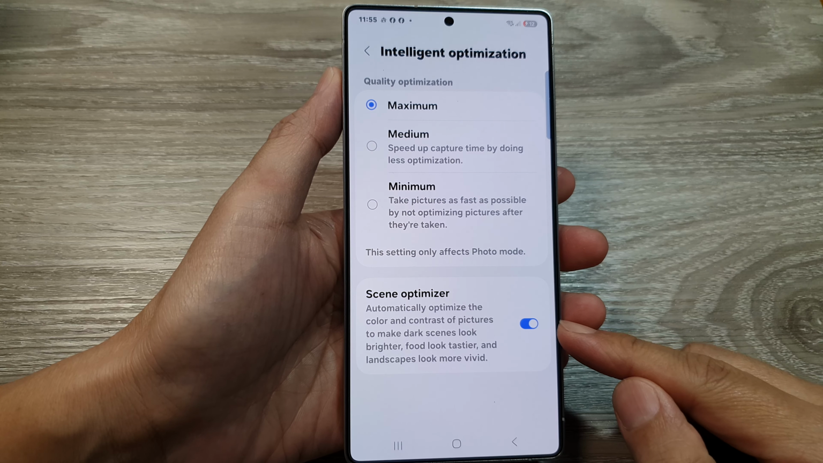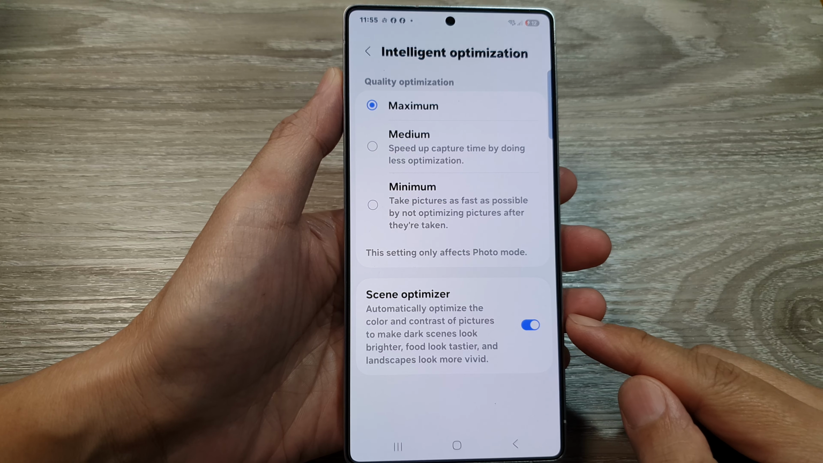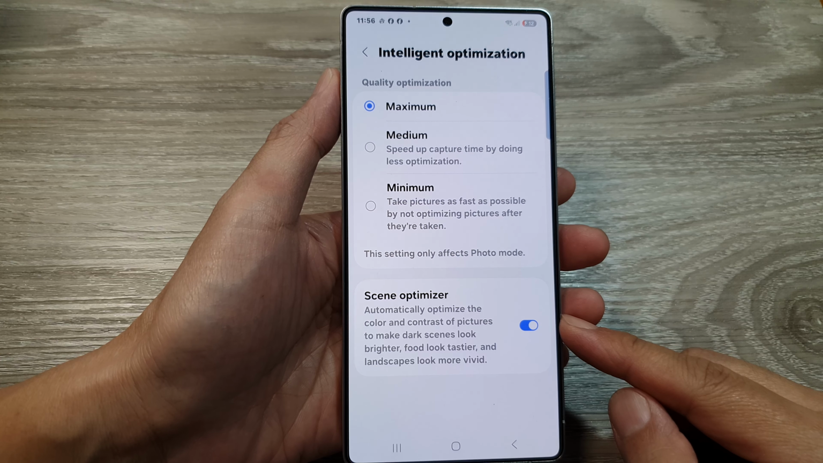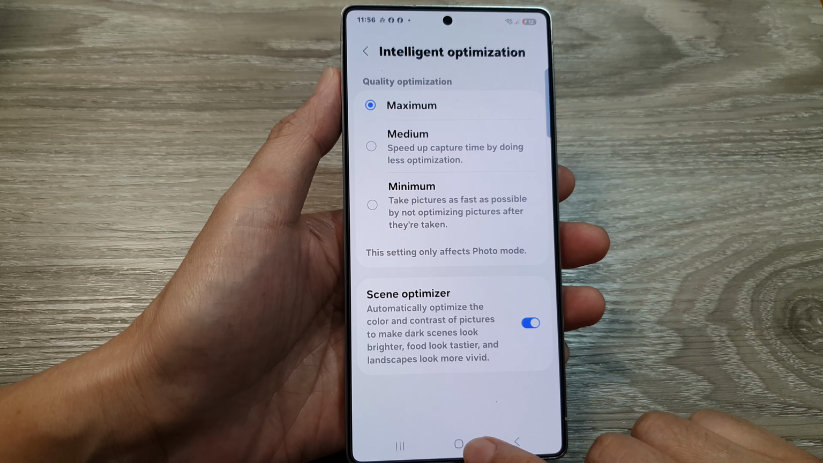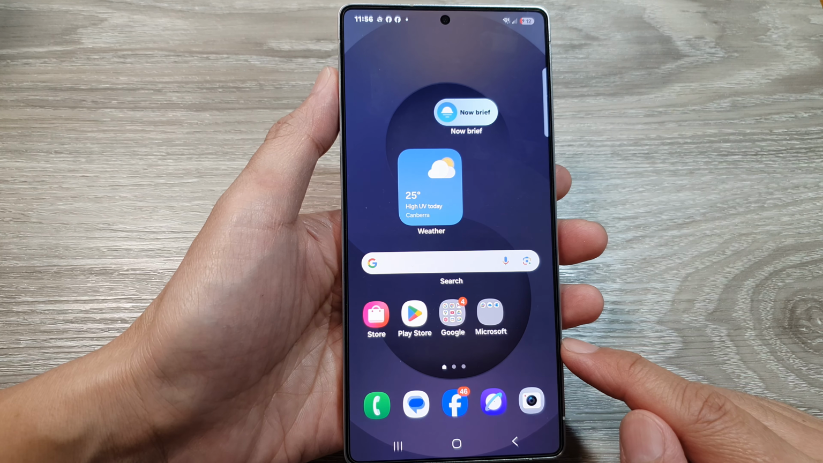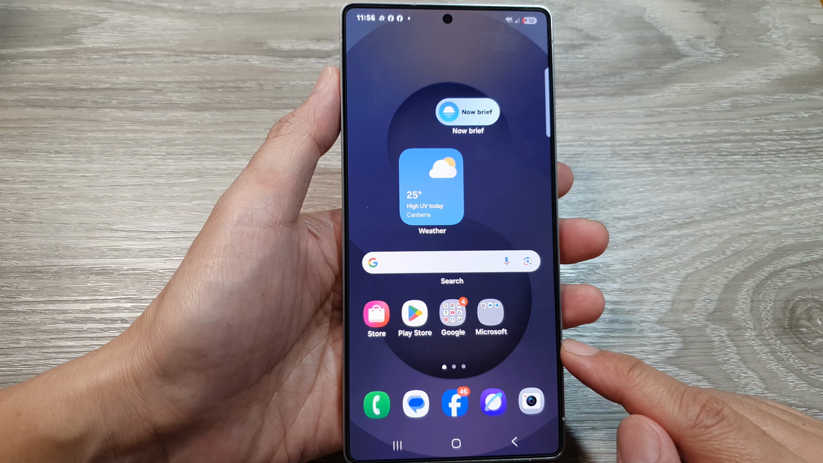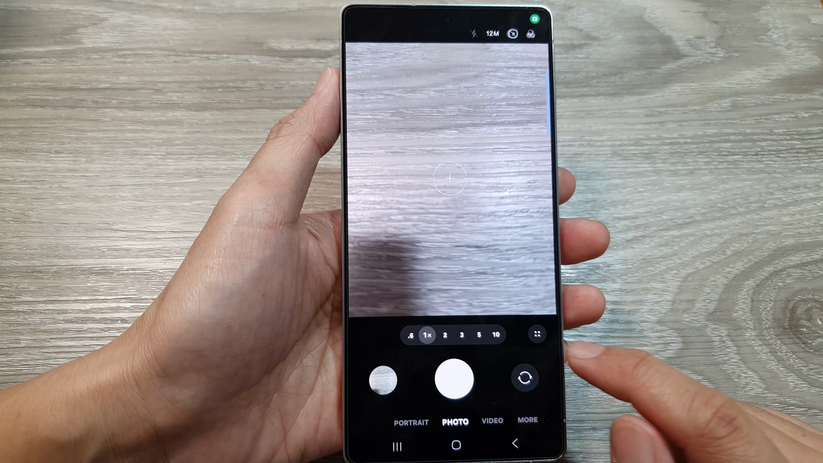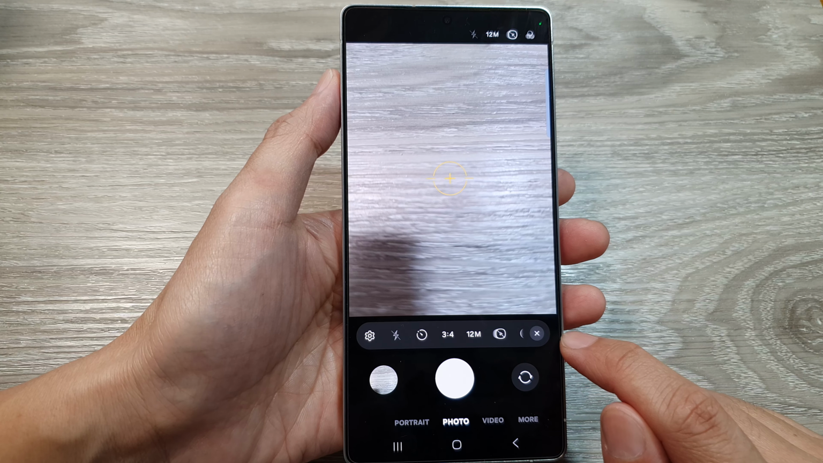How to turn on or turn off camera scene optimizer on the Samsung Galaxy S25 series. First, tap on the home button to return back to the home screen. And on the home screen, open up the camera app. Next, tap on the quick controls button.